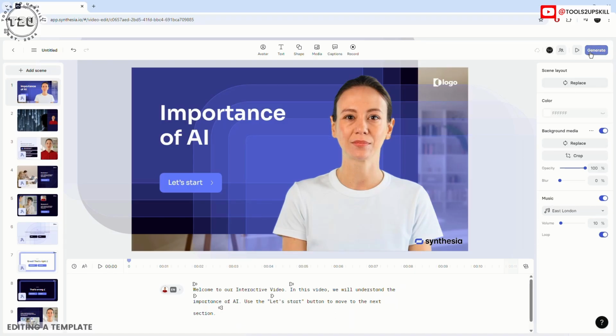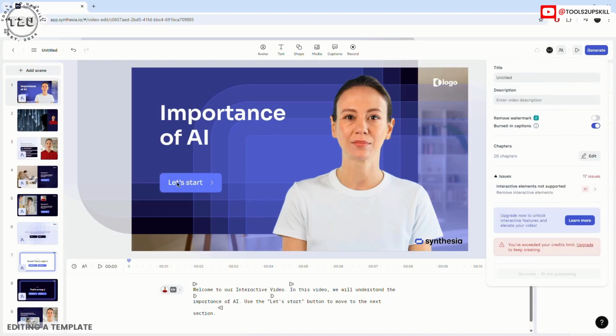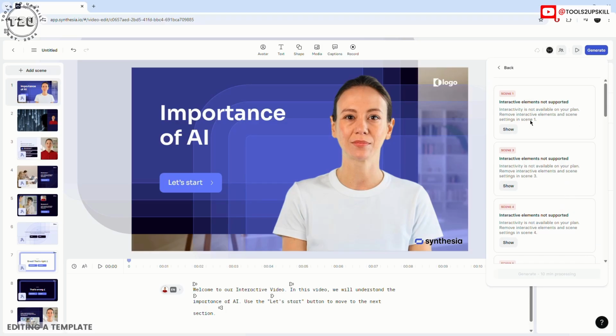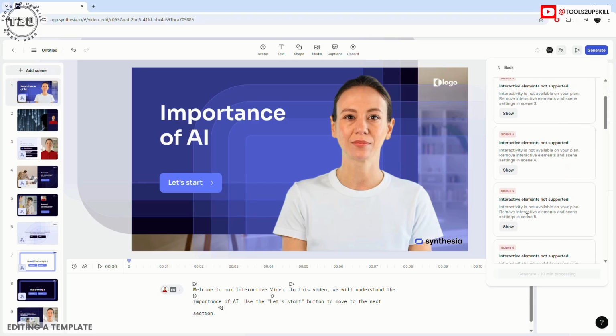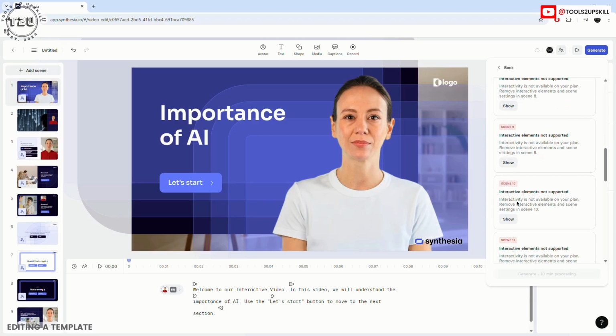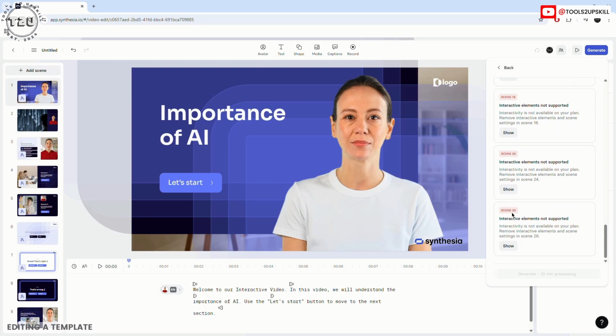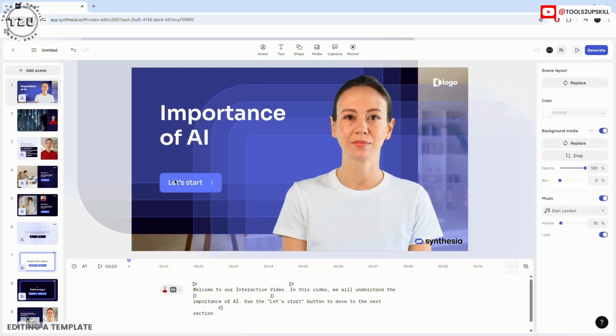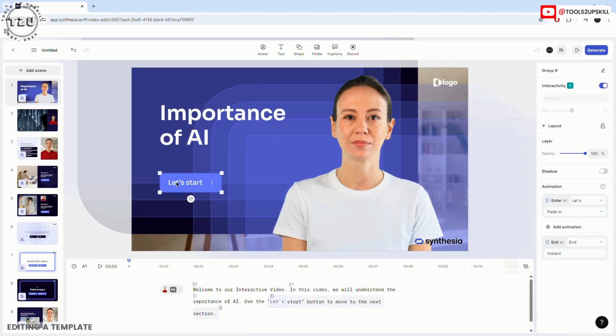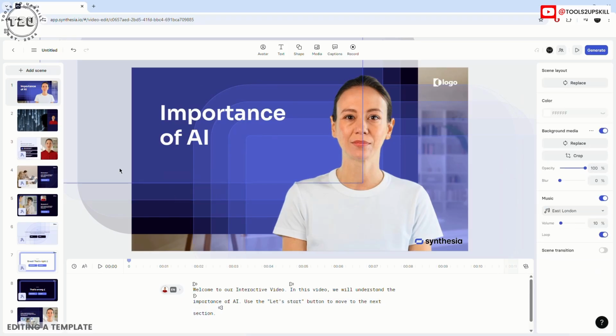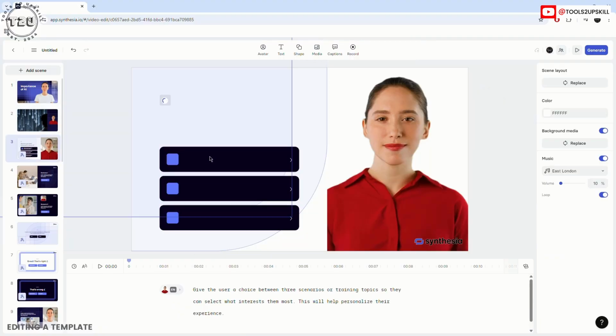But the problem here is these elements that we have, interactive elements like buttons and scenarios, cannot be used if you are a free user. Like they're showing in scene 1, scene 3, scene 4, scene 5, 6, 7, up until a few scenes till scene number 26. The buttons or these interactive elements are only for premium users. You can still go ahead with the video by removing all of these buttons. You can just click on them and delete them.